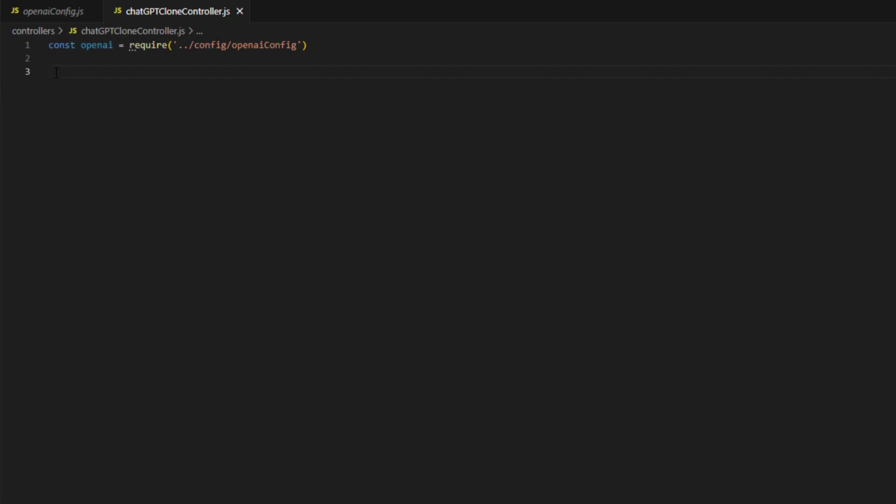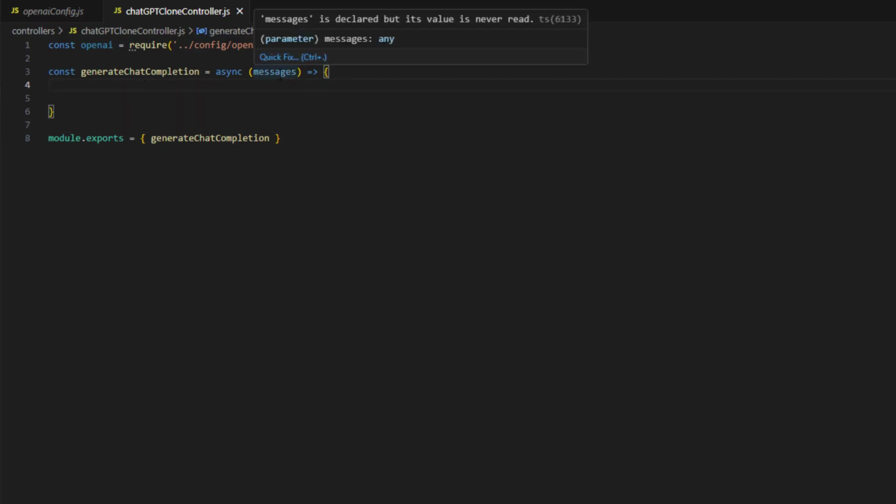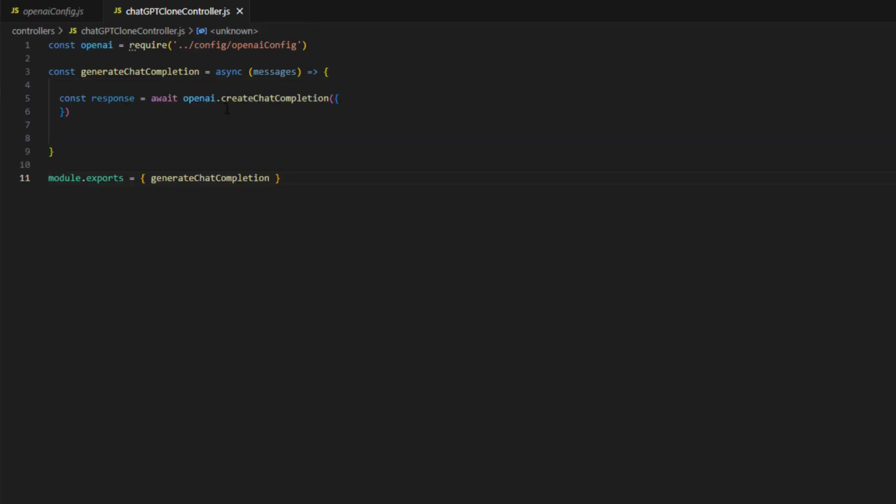Then let's create the function. So this is our function, generate chat completion. Okay, let's go ahead and export this function. Then we go inside the function generate chat completion, which, as you can see, takes the messages array or list as an argument. So we'll expect that the caller will figure out the messages list that will be sent to this model. Okay, let's now do the API call.